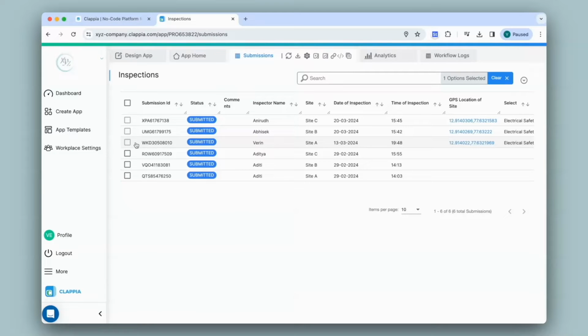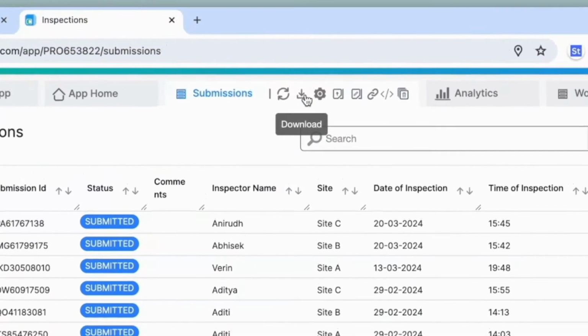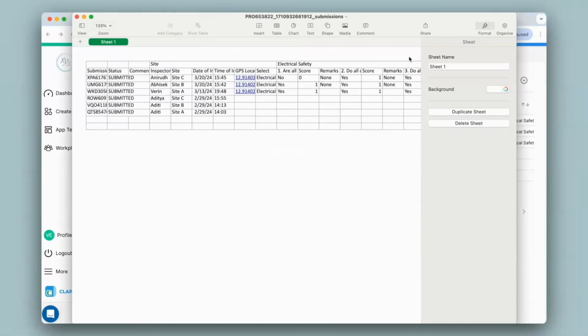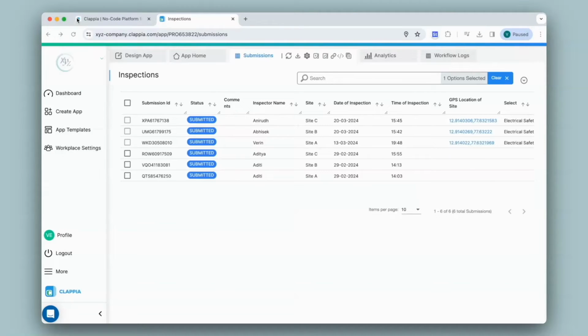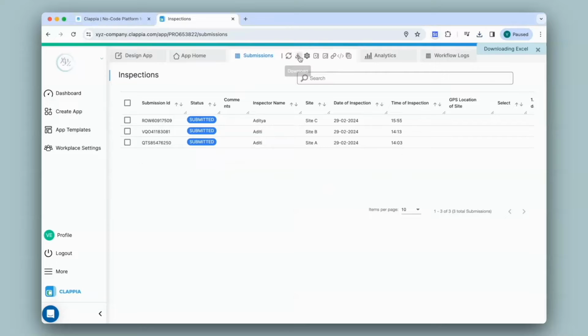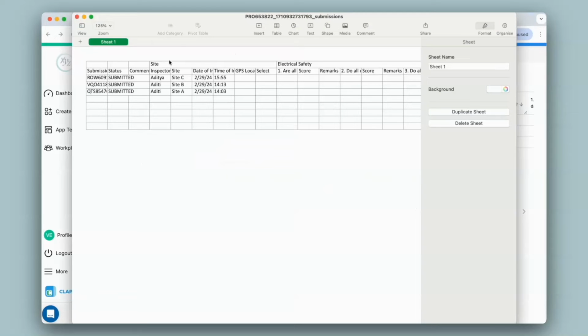So to download the data, simply click on the download icon at the top. Once you do so, you will get a spreadsheet that gives you all your submissions, along with the archived ones. If you do not want your archived data to be downloaded, simply remove the filter and then click on Download. And you can see the archived submissions have not been downloaded.